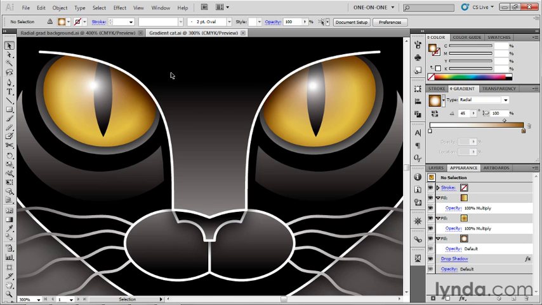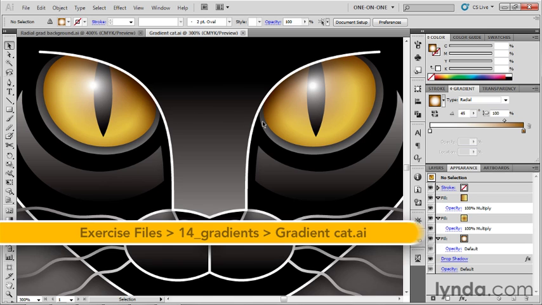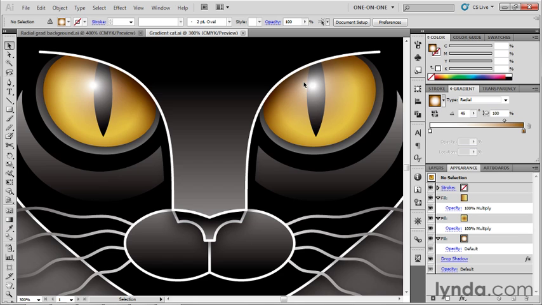In this exercise, we're going to begin work on the eyes. I'm zoomed in on the final GradientCat.ai file, and each one of the eyes contains a total of 4 gradients. So there's one gradient on top of the pupil that represents the highlight. And then in back of the pupil, there's 3 gradients working together inside of a single shape. One of the gradients starts light on the inside, works its way toward darkness on the outside.